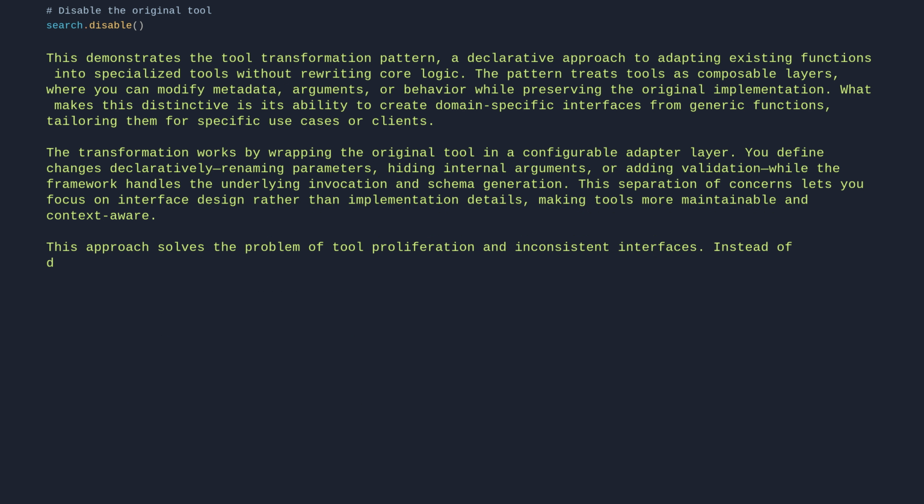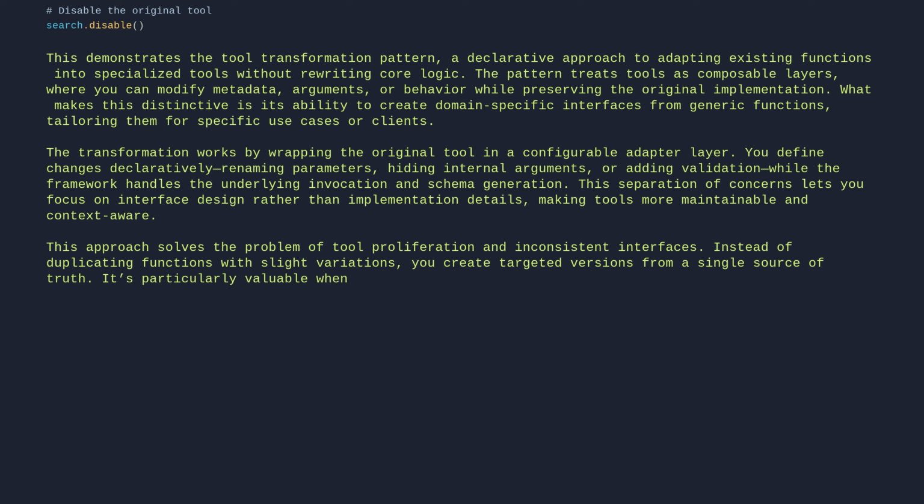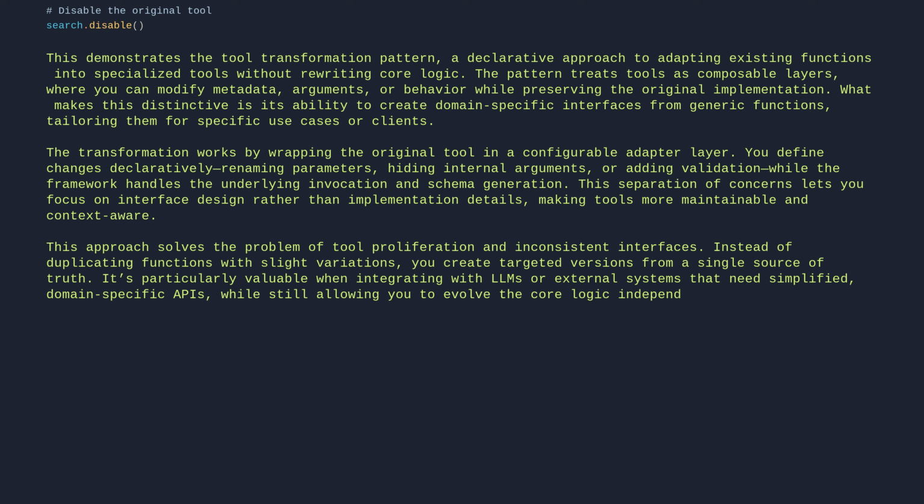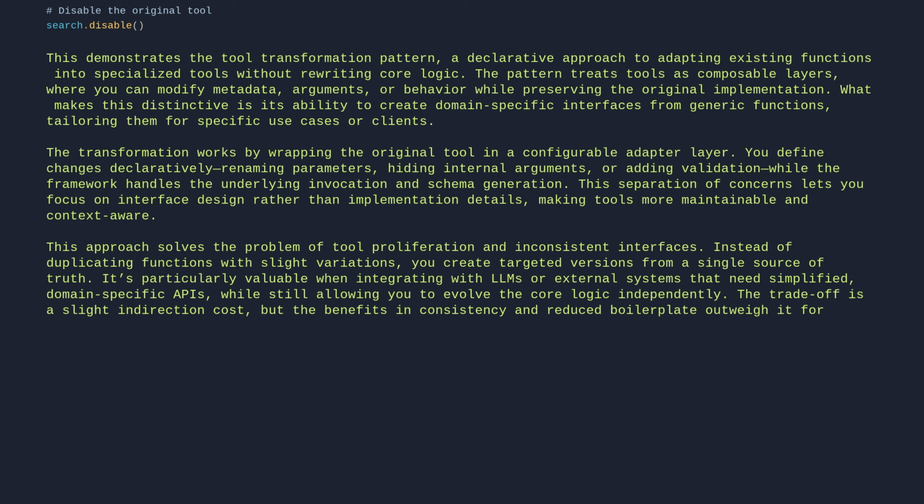This approach solves the problem of tool proliferation and inconsistent interfaces. Instead of duplicating functions with slight variations, you create targeted versions from a single source of truth. It's particularly valuable when integrating with LLMs or external systems that need simplified, domain-specific APIs, while still allowing you to evolve the core logic independently. The trade-off is a slight indirection cost, but the benefits in consistency and reduced boilerplate outweigh it for most use cases. Let's break it down.